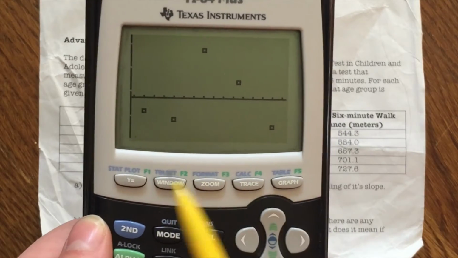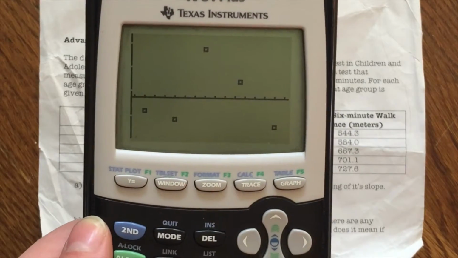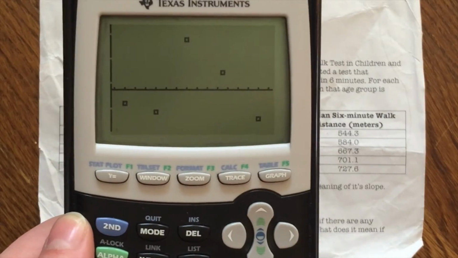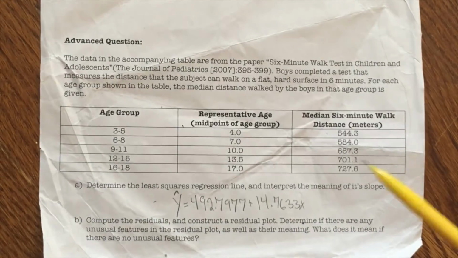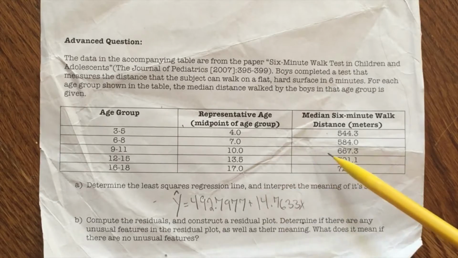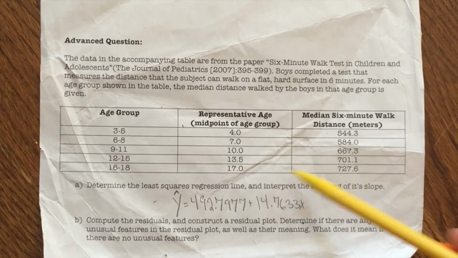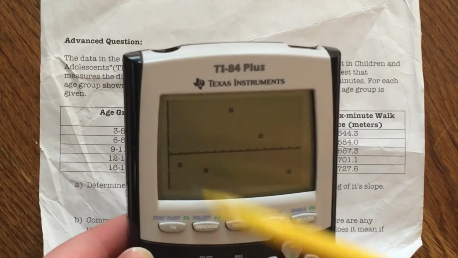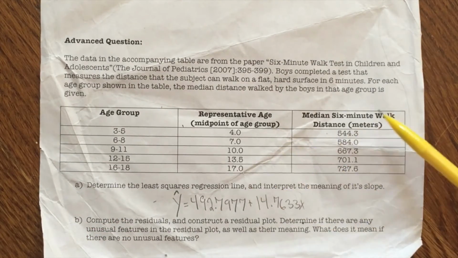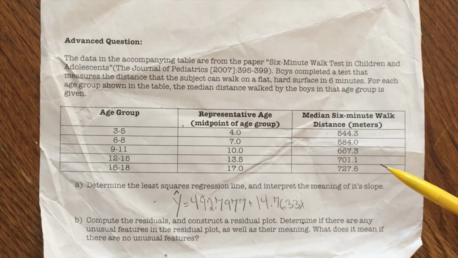So if this wasn't scattered and it did have a linear trend or a curved look to it, that would mean that the representative ages and the median walking distances weren't very strongly correlated, or they didn't have a very strong relationship. But because it is scattered like this, it shows that the older you get, the farther you'll be able to walk in 6-minute increments.